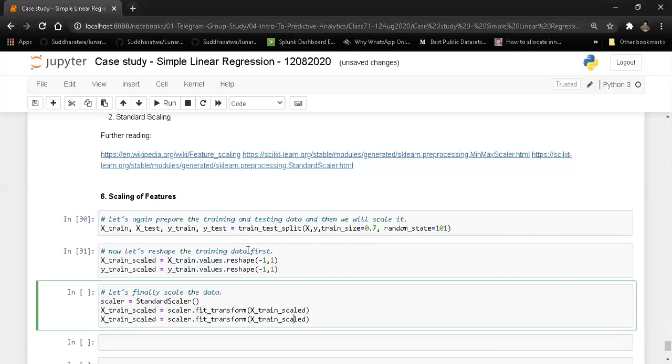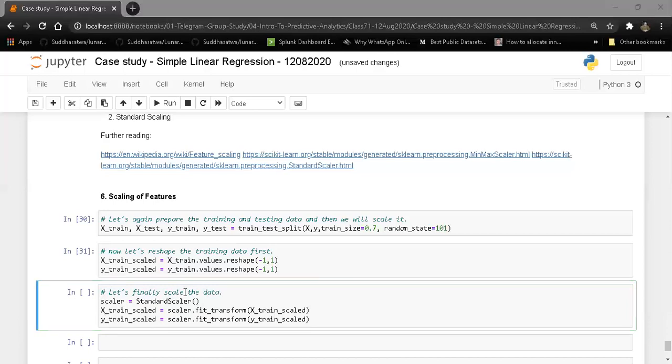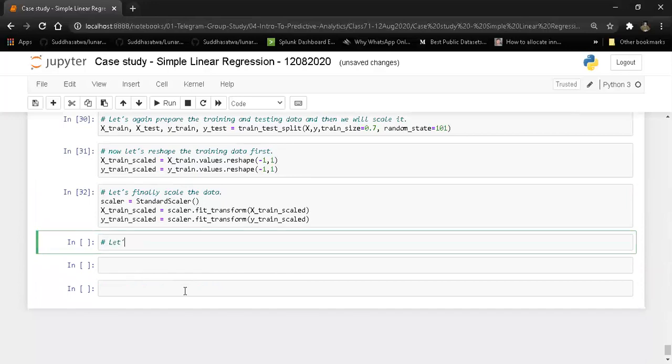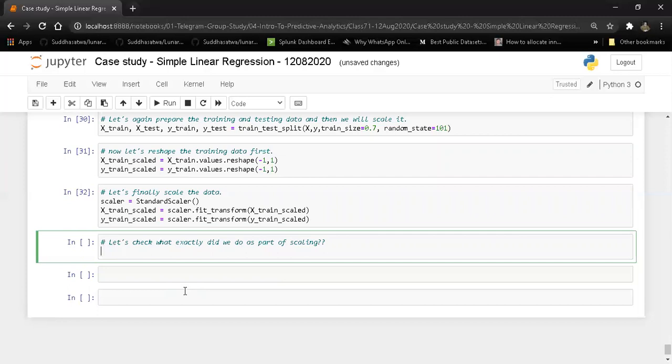So in this case, what I can do, let me just type this. This will be Y train scaled, and I'm going to change this to Y. So this is how I can scale. If I run that row, I can scale both X train and Y train. And then I can also look at what is happening. Let's check what exactly we did as part of scaling.